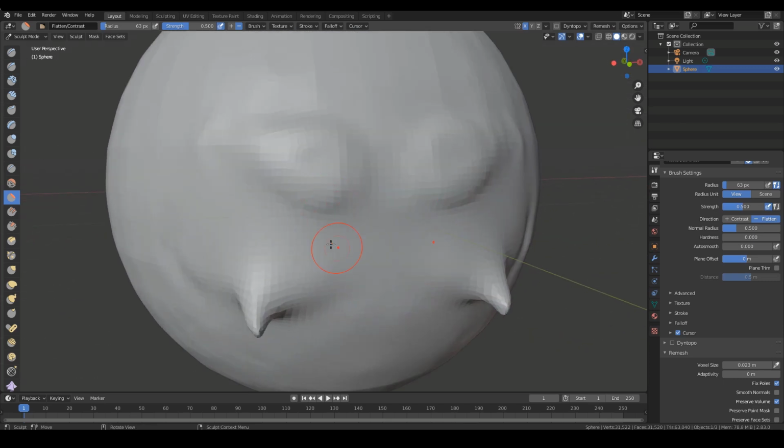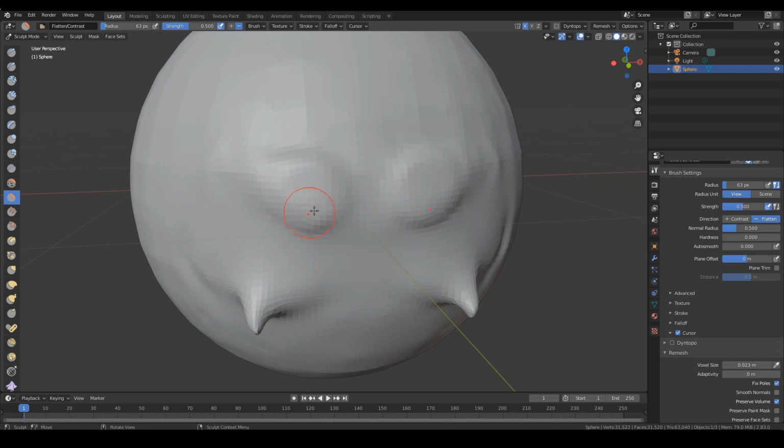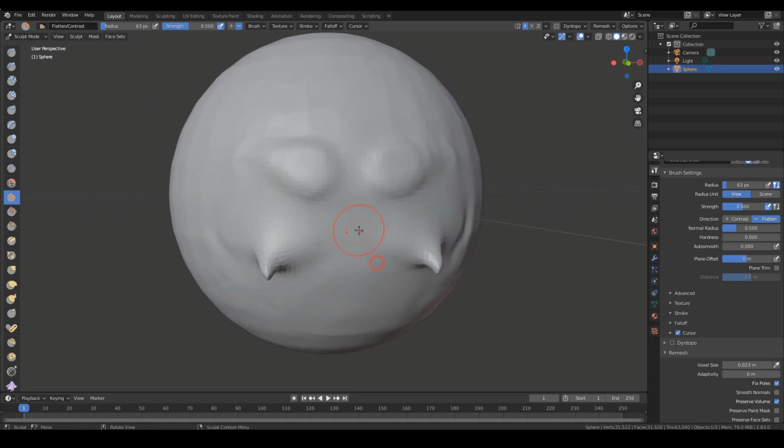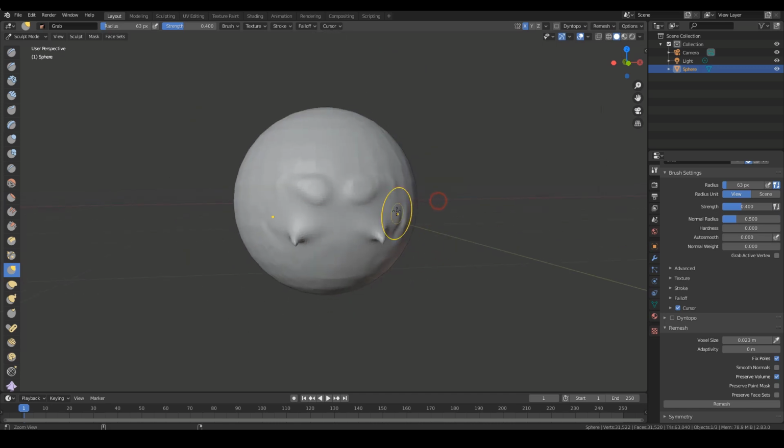I think the flatten brush feels like a mixture of the scrape brush and the smooth brush at the same time. It flattens and it really softens the mesh. And really, these I don't use, but the grab brush is something that I also use a lot.